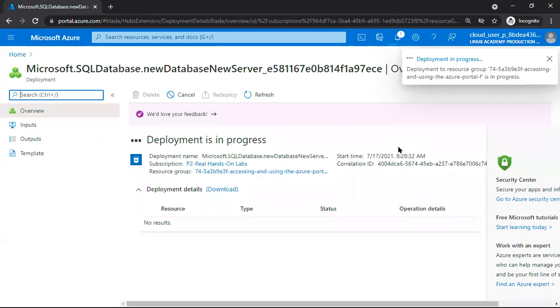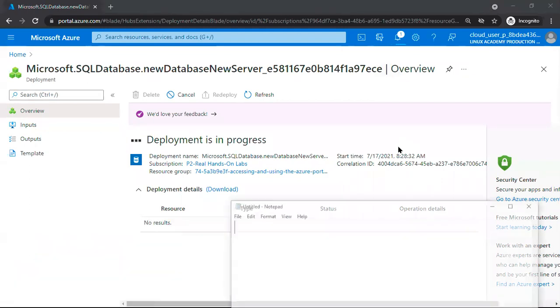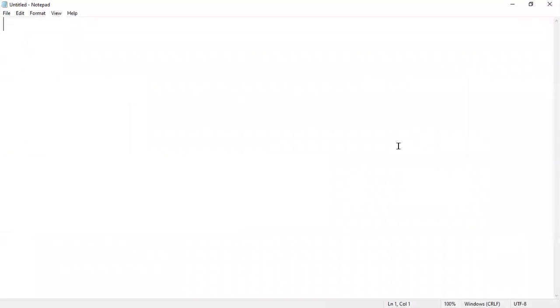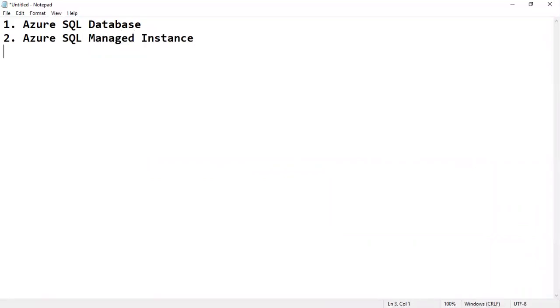Now, Azure SQL Database is a DB level service. Already we have summarized that three options are there: one is Azure SQL Database, then Azure SQL Managed Instance, and Azure SQL VMs, virtual machines.